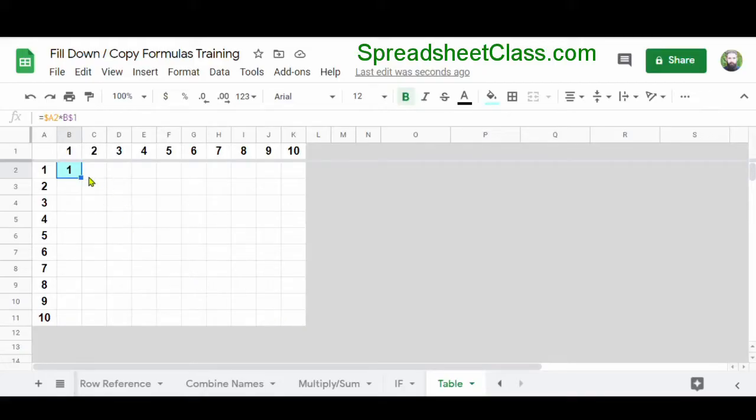So first I'll use the fill handle. I'll select cell B2, hover my cursor until the fill handle appears, click my mouse and hold the click, and drag it right until I've reached cell K2 and then release my click.